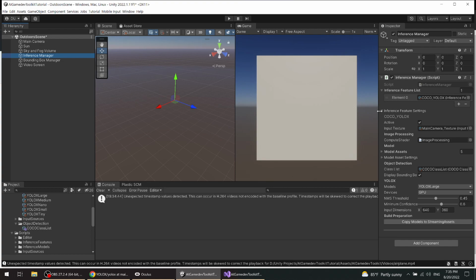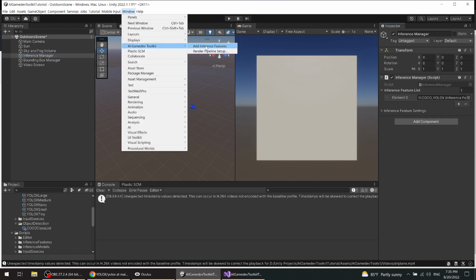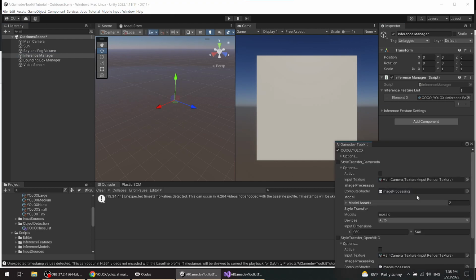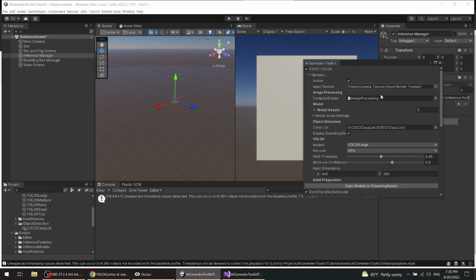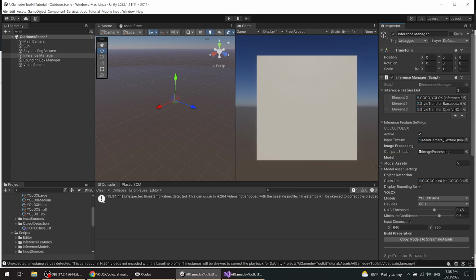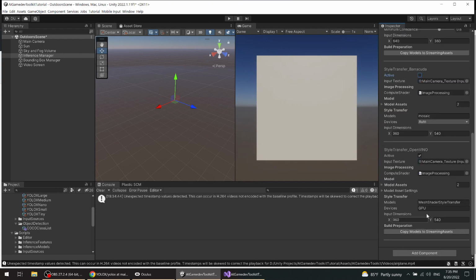Okay, let's try the other one. Just add them all right here. Oh, it might be because it was active. We'll just add them all here and apply. And okay, so we will check that, check that. Okay, so this is going to be using the style transfer with OpenVINO. Maybe.